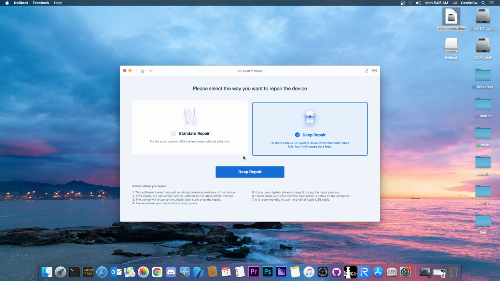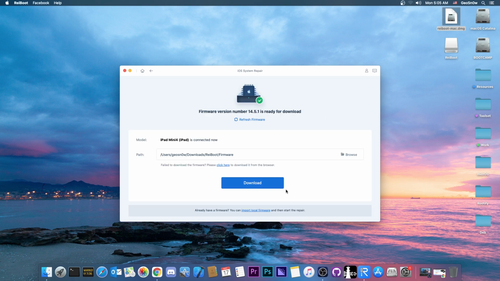So I'm actually going to go with the deep repair in this case, because this tablet is not really working very fine, and unfortunately I have removed a couple of things that I shouldn't have removed, a couple of important files. So I'm going to go with the deep repair. It's going to download automatically the firmware.